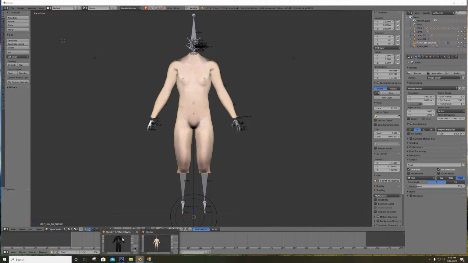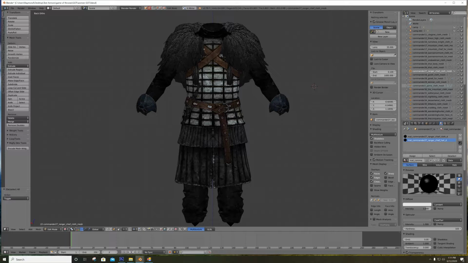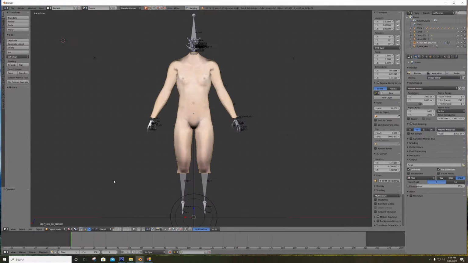So here in this other Blender scene, we have what we did last time. We have the Commander 27 Ranger Chief cloth. We put it together. We stitched those two together. We stitched all the textures together into one texture map. It's still two materials, that's fine. We'll fix that up in the next scene. But what we're going to do is we are going to append.